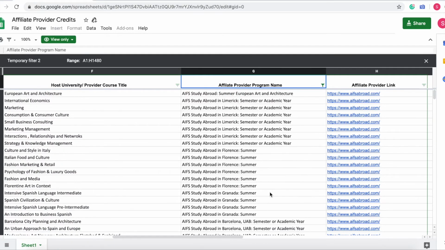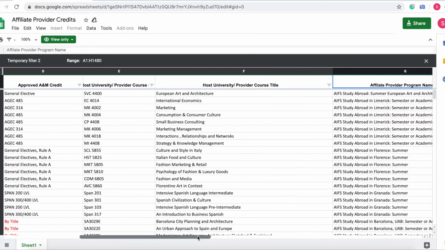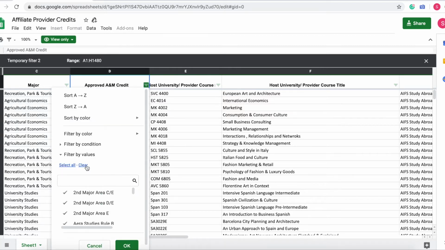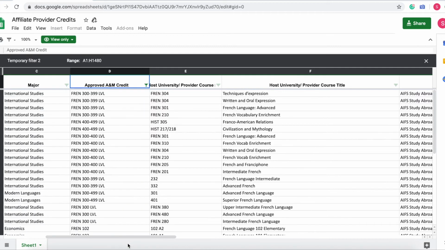And now let's say, okay, I know I want to go through AIFS, but I also really want to get French credit for my trip. So I'm going to go to approved A&M credit. I'm going to hit the 3 lines, hit clear, and then I'm going to type in French. And I'm going to say select all. Okay. So now this is going to give me every single AIFS study abroad that got people French credit.